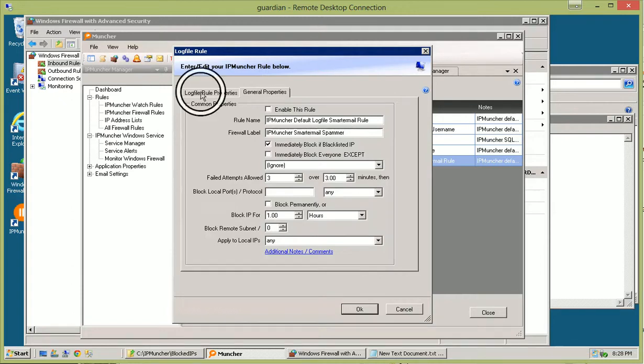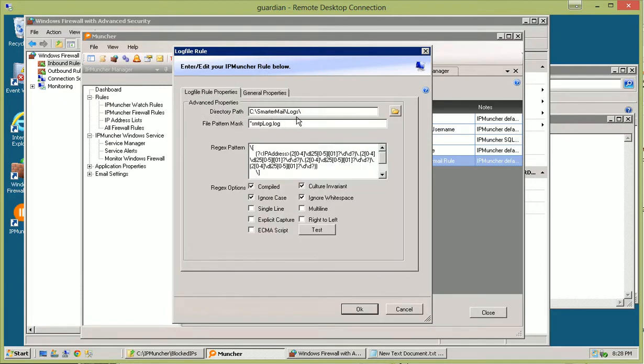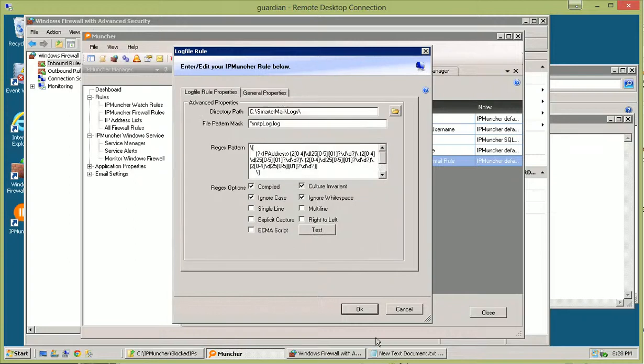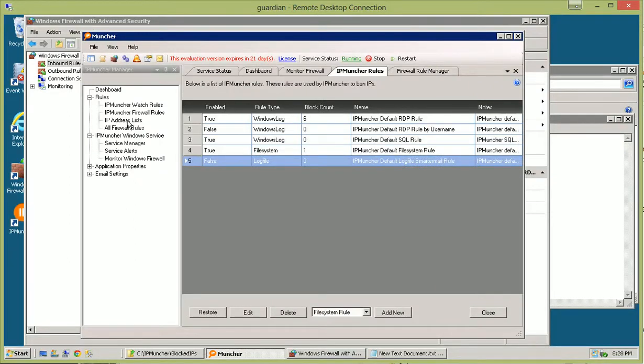So in this case here, it's a SmarterMail log file, and it's monitoring SmarterMail for the entries that are indicative of dictionary attacks or somebody trying to log in using dictionary attacks. So right now it's disabled by default. It's not enabled. If we wanted to enable it, we could. So let's close out of that. Move on to our next screen.